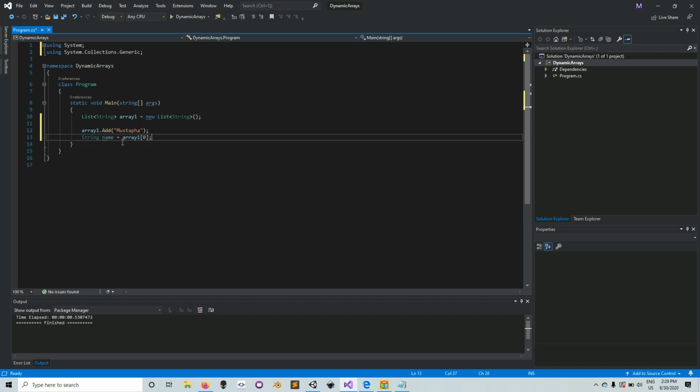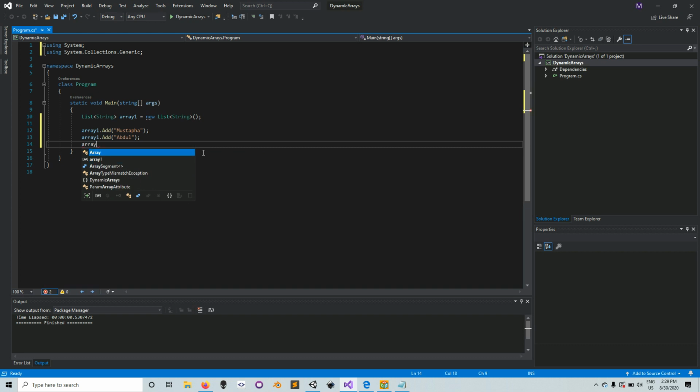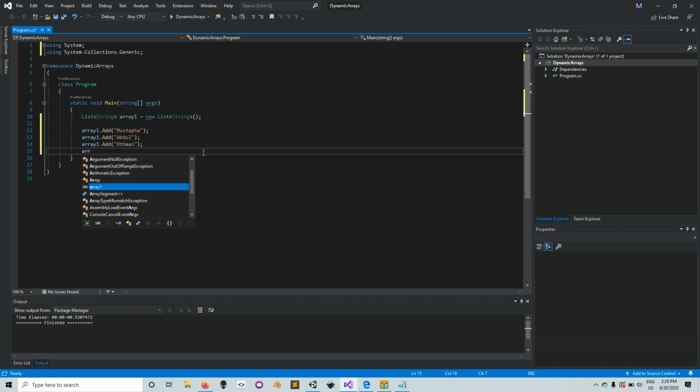So that's how you can add items. Notice I can keep adding items inside the array. I can say array1 dot Add, and I can add another item, say Abdul. I can keep adding: array1 dot Add, say Ahmed, and array1 dot Add John.